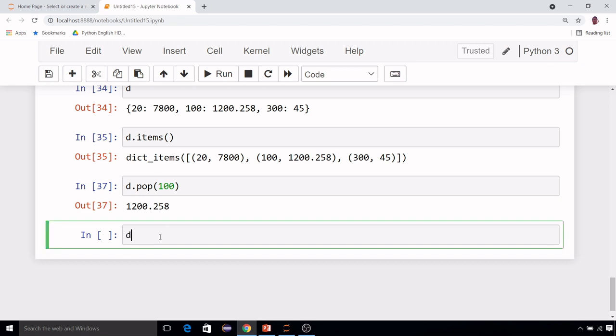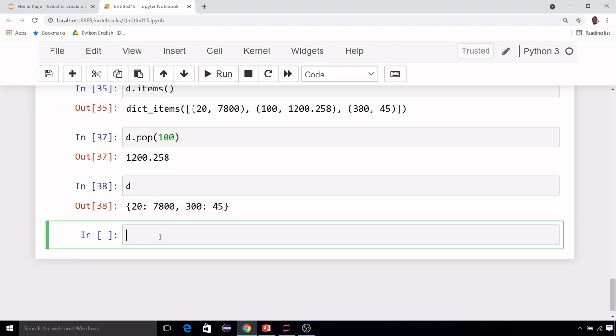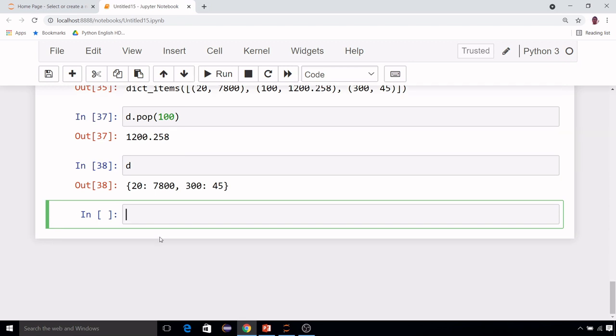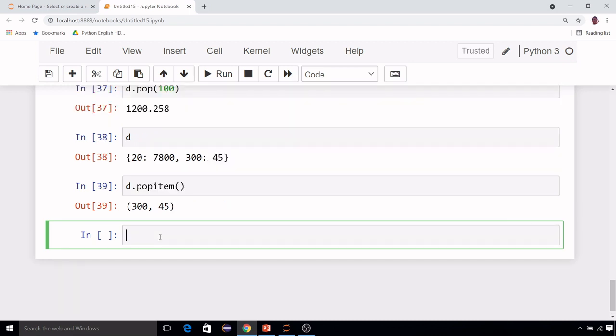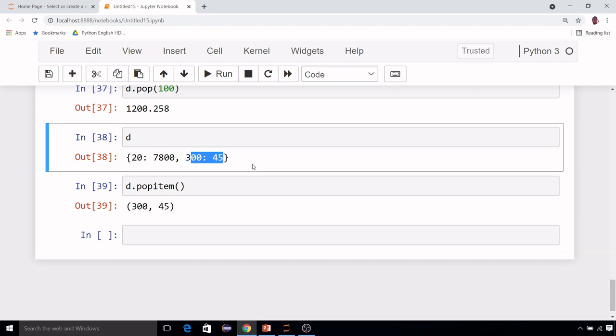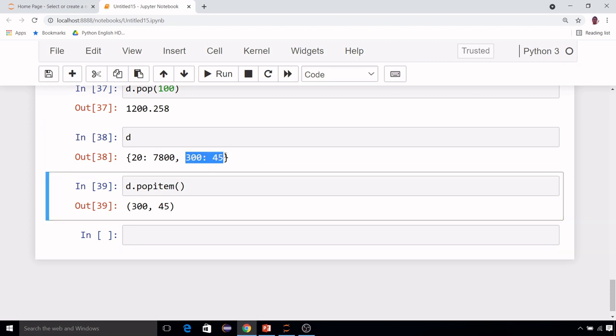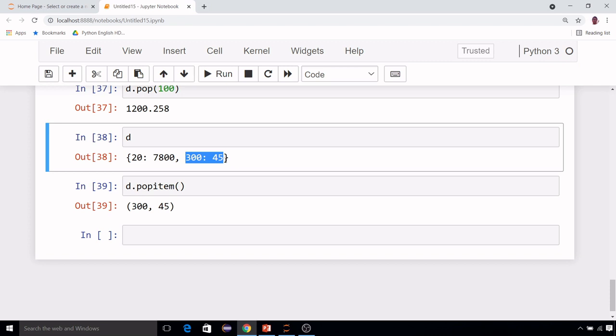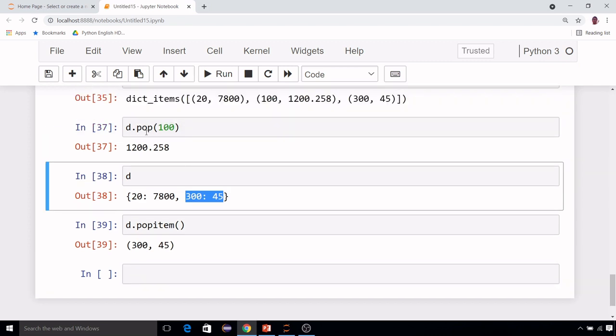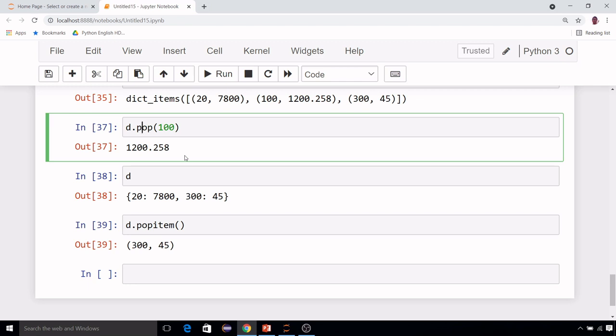Now you print your D. Done. There is another function, popitem. Now this popitem is deleting the last value from the dictionary. By default, popitem will delete the last key-value pair from the dictionary, and pop will delete a particular value from the dictionary. Okay, this is the basic concept of how the dictionary and the tuples are working.